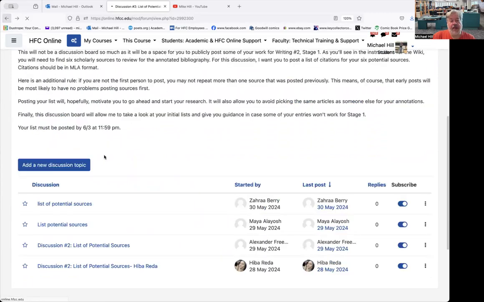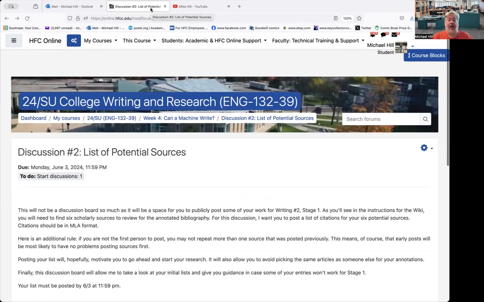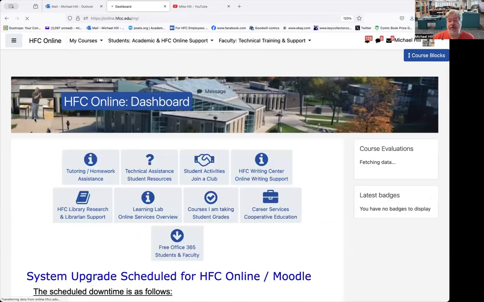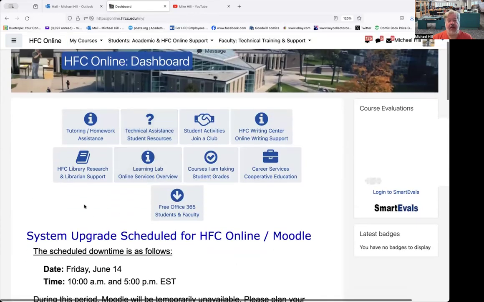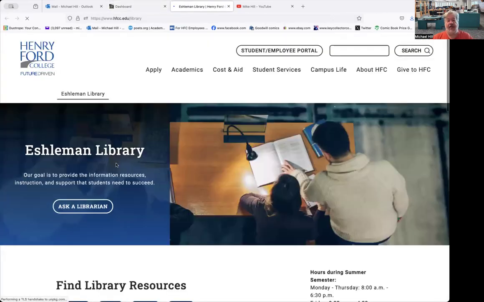So we want to go look at our library and think about what a scholarly source is, and then think about how you find sources. So let's do that. I'm going to go back to my dashboard. You all have this dashboard, and here I can go right up to the top of the page, and I can find the library research. I told you 10 minutes for library research. It's 12:35 right now, so I'm going to be done within 10 minutes.